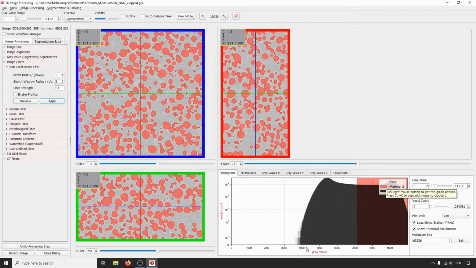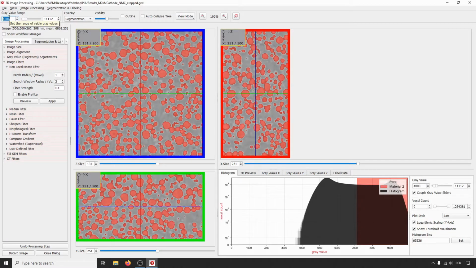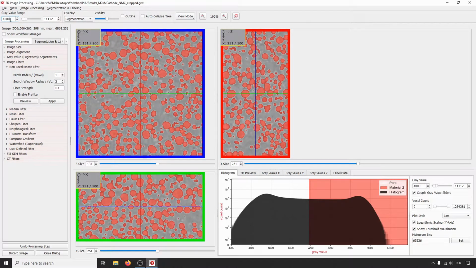We can also change the gray value range to see a bit better down here. So we see the histogram really starts only at a value of 4000. So enter 4000 up here and update it, so we can see the histogram better here.